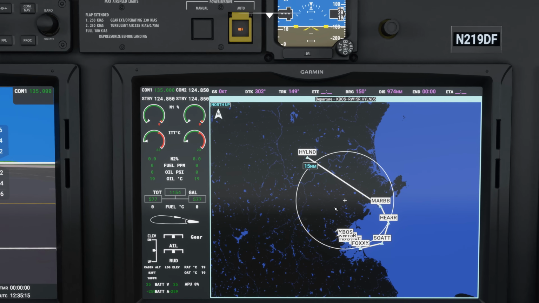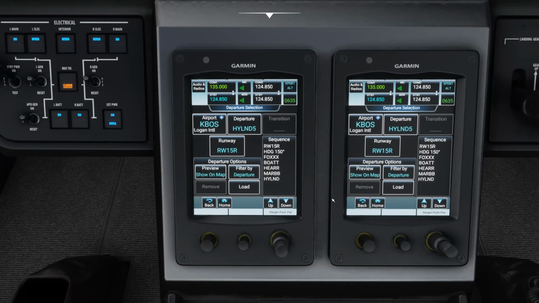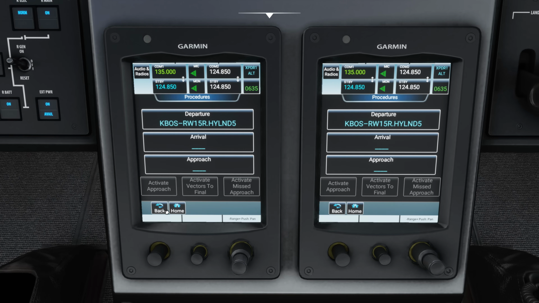All right, so now we're ready to continue on. Now you could do one of two things at this point. So first thing we obviously need to do is hit load, okay? And then now we can go back and we can do one of two things. You can continue on and enter in your star and your approach, or if you wanted to, you could enter your route. Now we're gonna go ahead and just continue with the procedures, get those all done, and then we'll put the route in between it.